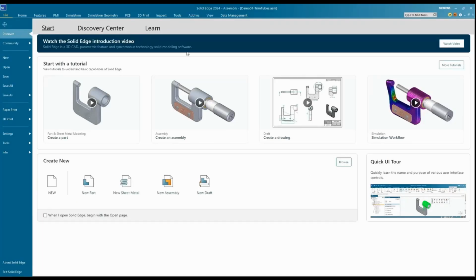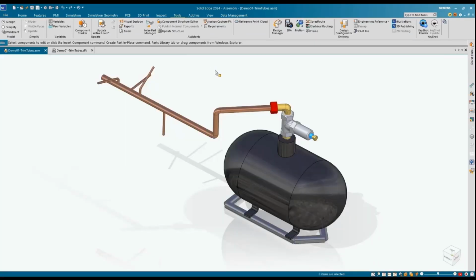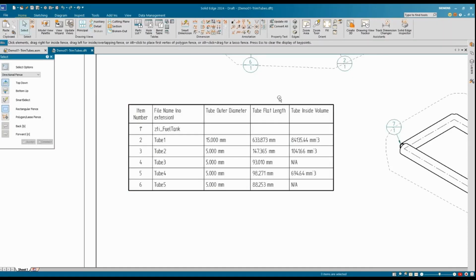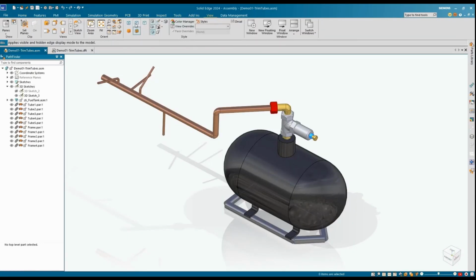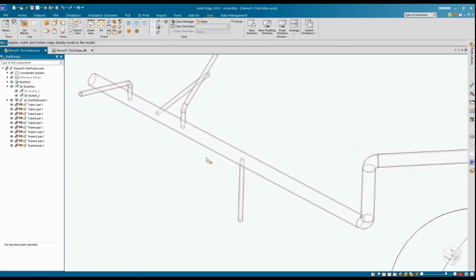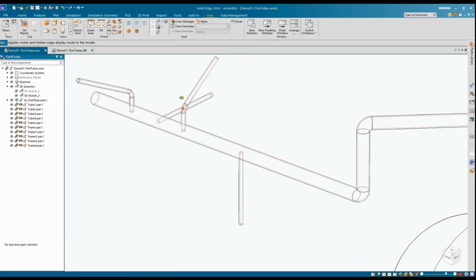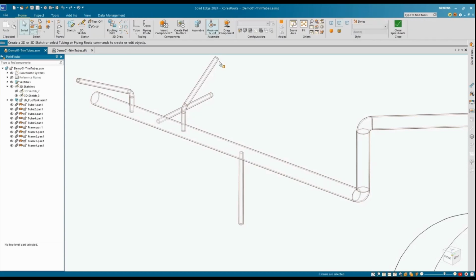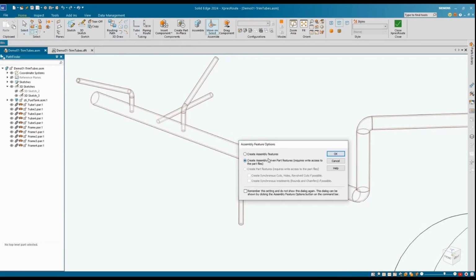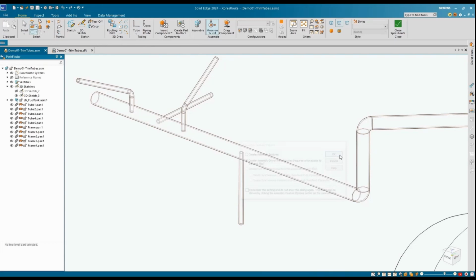So I have an example for this one, just this compressor tank with pipes on it. What I wanted to show here with this draft document is that we have the inside volume and flat length populated here, because by using the part features, the changes occur in the part, and that will allow the data in that draft or that table to update. And so the length of the tubes and the volume of the tubes will update accordingly.